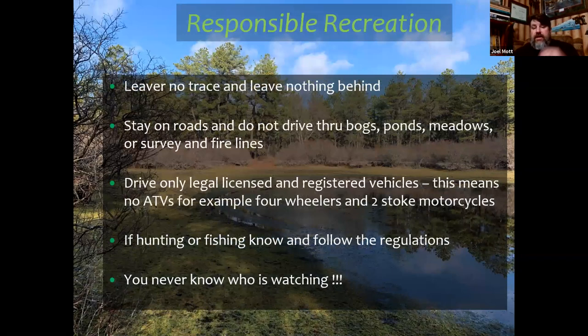I always tell people to leave no trace, kind of leave nothing behind. Don't put your trash in the Pinelands. Don't leave things out there. Stay on the roads, do not drive through the bogs, the meadows, even the surveys and the fire lines, they're not meant for vehicles. If you're going to go out there, drive only legal vehicles. You can drive a car, you can drive a truck, but four-wheelers, for instance, and two-stroke motorcycles are not licensed and legal vehicles to drive, so therefore you shouldn't be out in the state forest areas, in particular with them.